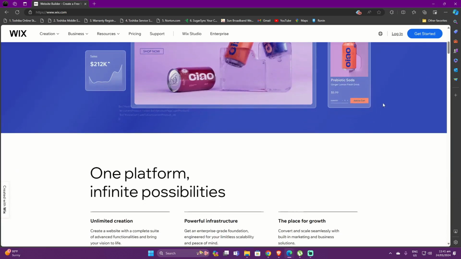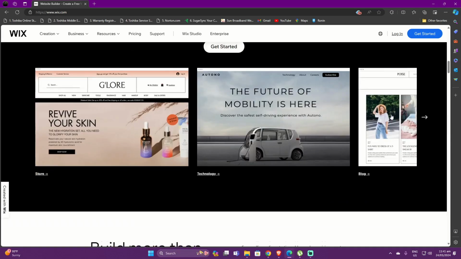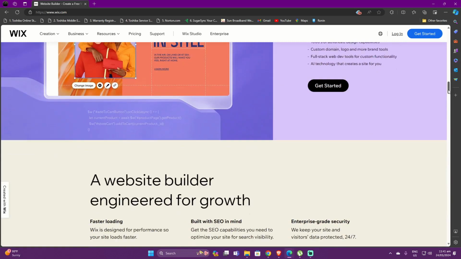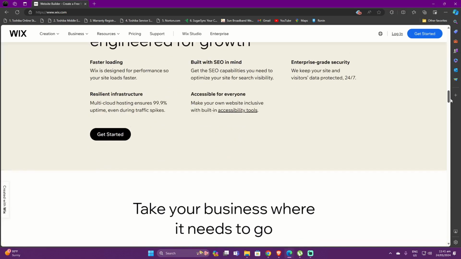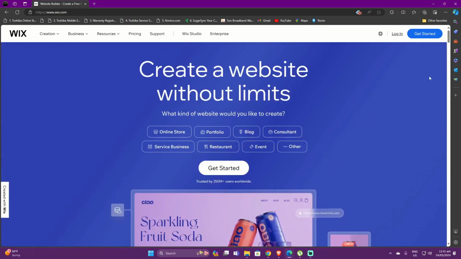It has free accounts if you try to create one, and there are different types of websites that you could actually build using Wix.com. So, the best thing about here is that it has some settings that you could use for marketing, and there's a lot of things that you could actually use it for. So as you can see here, we have an online store, a portfolio, a blog, consultant, event, and others.